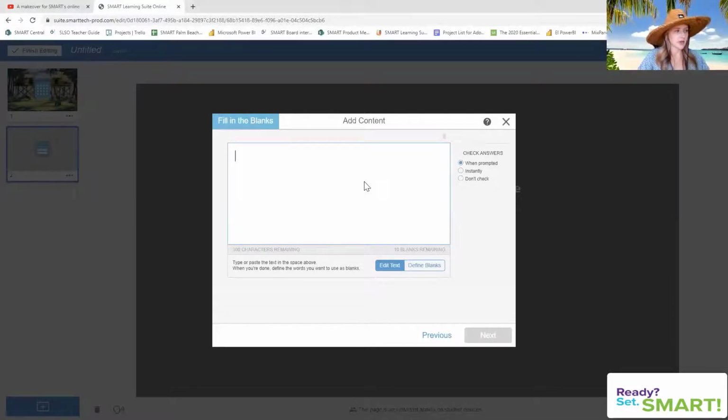Now you can type directly in here, right? I like to include my directions on the page. That is personal preference; you don't have to do that. And you can also copy and paste. I like to copy and paste, especially if I'm pulling from older resources that I have and want to update them. So I'm going to copy and paste my sentences here.